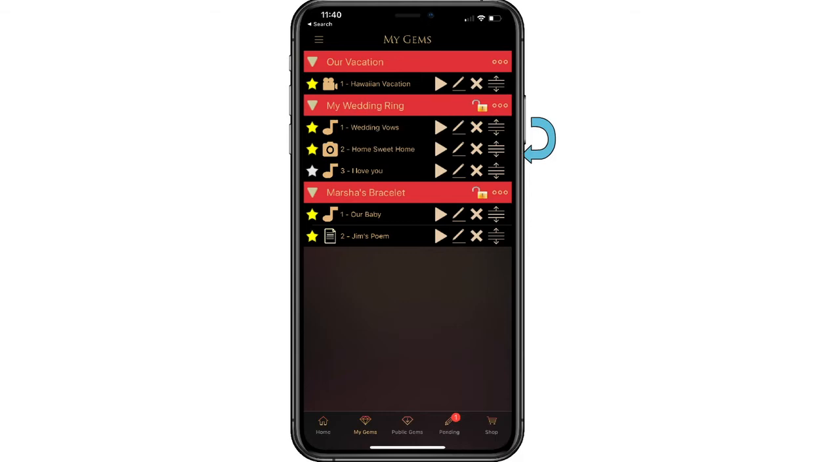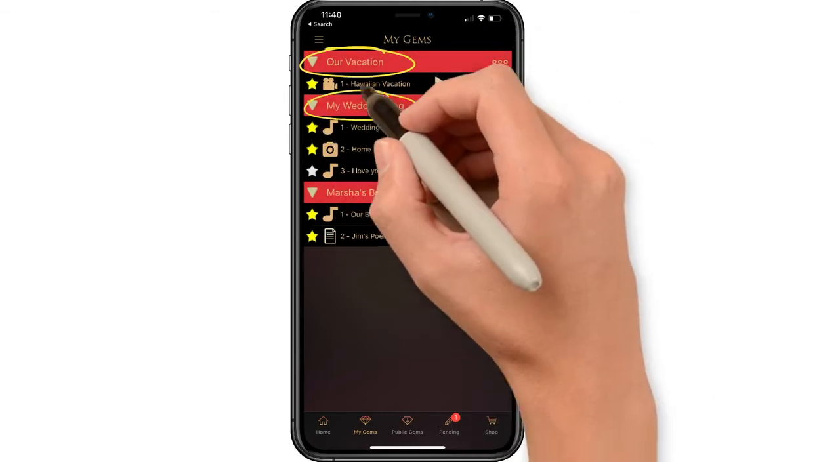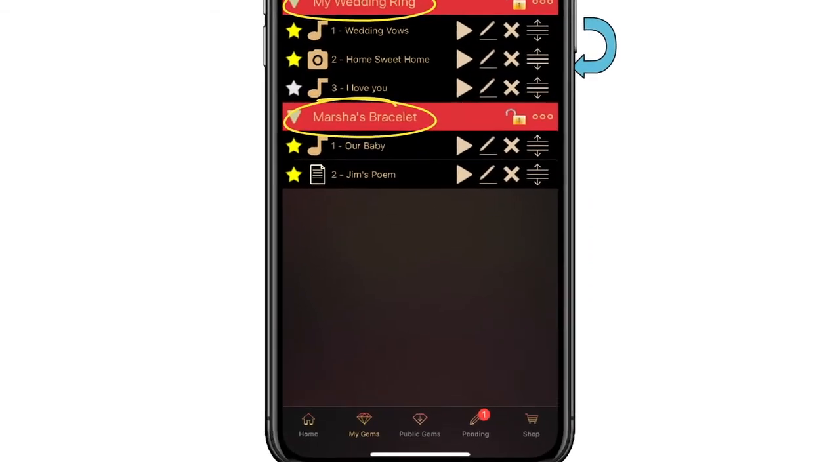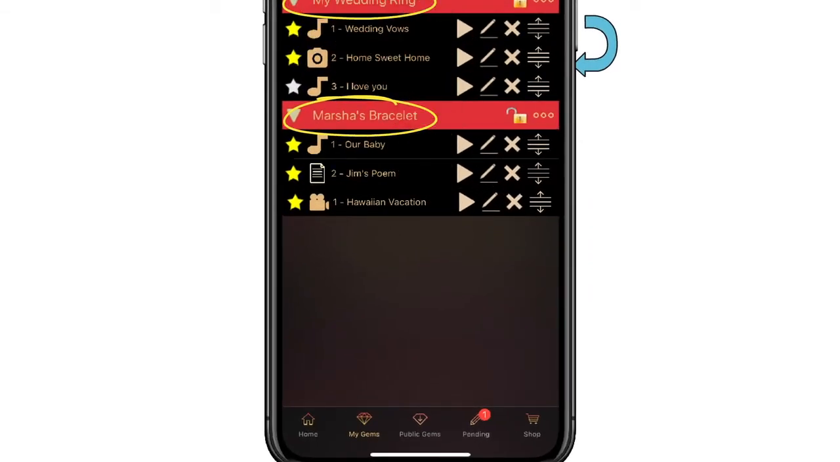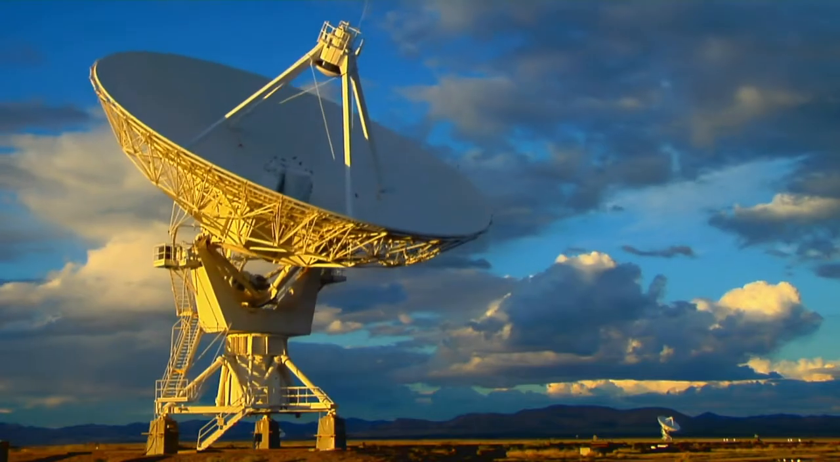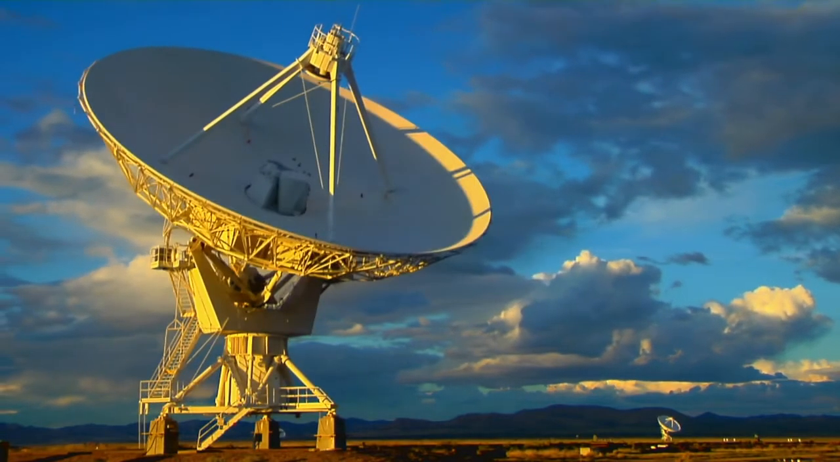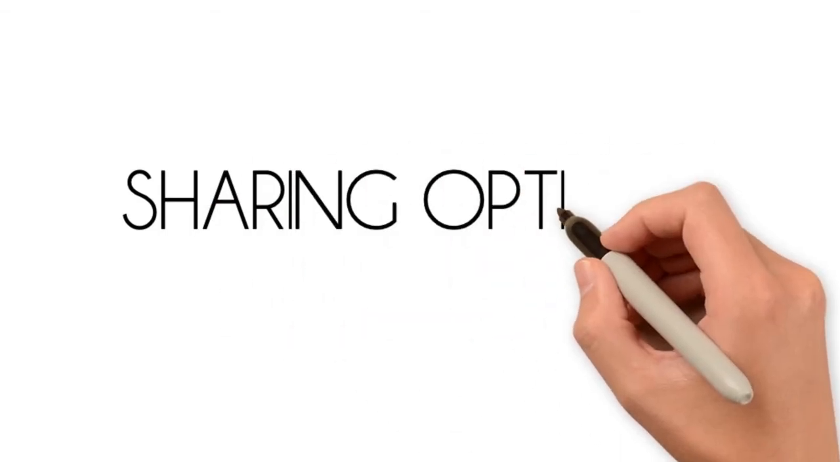Multiple products with different recordings may be managed from here. You can even move recordings from one product to another. Should you be in an area where signal is down, the recording will store in pending till you are in range again. The Galatea app has robust sharing options.